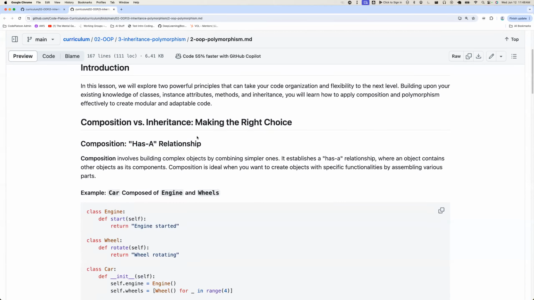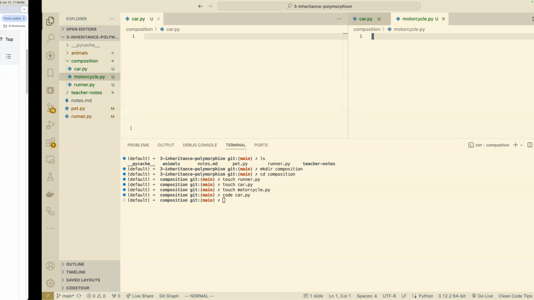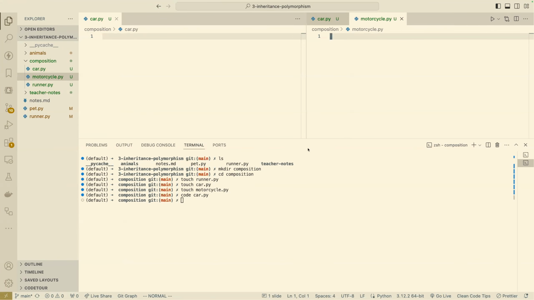Composition is a has-a relationship: a car has an engine, a car has wheels, a motorcycle has an engine, a motorcycle has wheels. Inheritance is an is-a relationship, like a dog is a pet, a cat is a mammal, a lizard is a pet, or a parakeet is a bird if we had a bird class. So when you're thinking about composition versus inheritance, asking whether the relationship is has or is can help. And let's build out some stuff with composition to see it in action and make this example real.